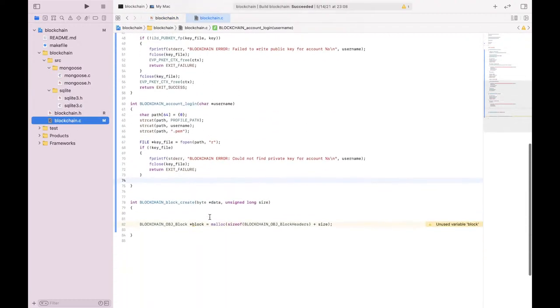So, let's see. Okay, we open our key and we load it. All right. How do you get the previous block when it isn't stored? How can someone code be stored?